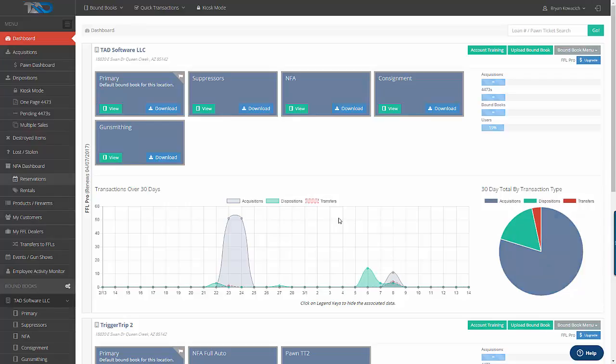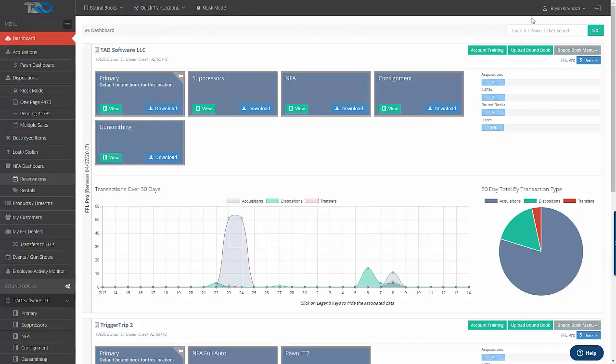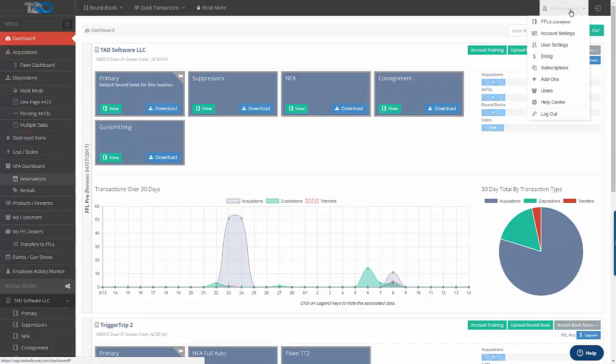Today we're going to be doing a full demo of the program, going through all of the main navigations and how the software functions. Over to the left here you see your main navigation. In the upper left hand corner you have your quick access menu. Up in the upper right hand corner you have your admin access menu. Your admin allows you to access your FFL locations, account settings, user settings, billing subscriptions, users, and help center.